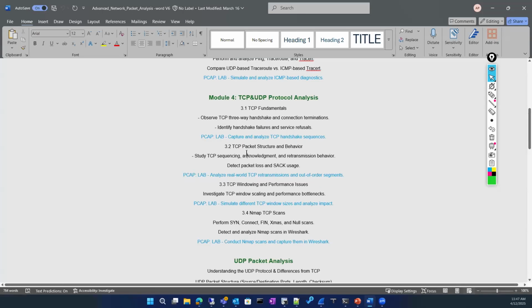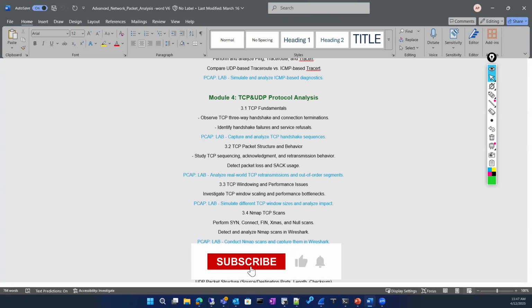So TCP keeps track of the sequence number and acknowledgement number. What if some packet is missing? How do we know this? Yeah, let's do a capture now.